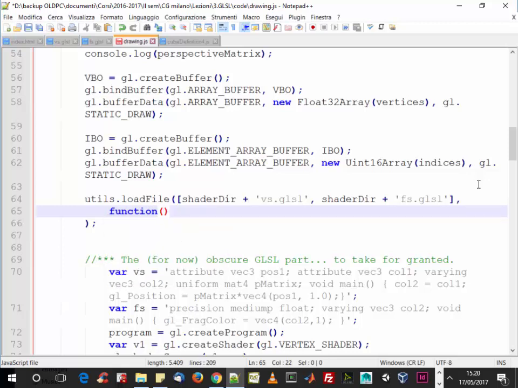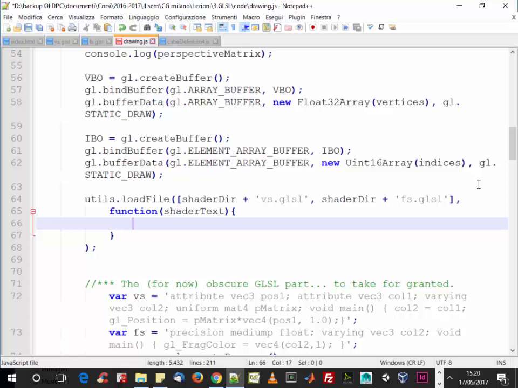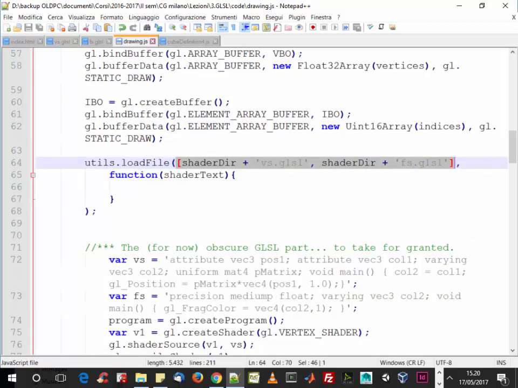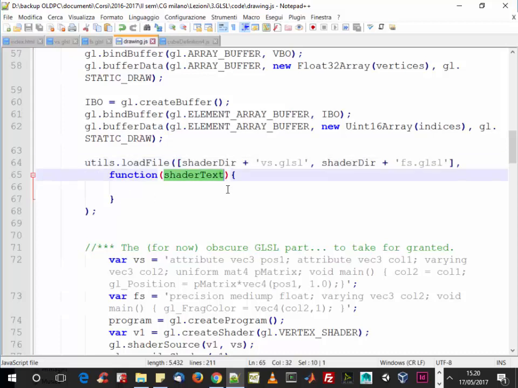The function is going to have a shader text value here, which is the return of load file. That's why it's pretty complicated. So load file loads those two files inside the array, decodes them and parses them, and sends the parsed results, in this array created by the function which is called shader text, to another function that will process everything now.